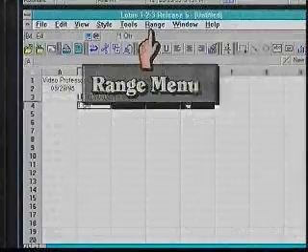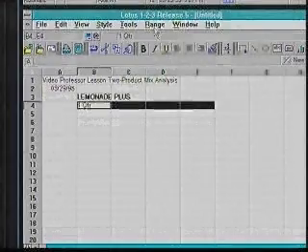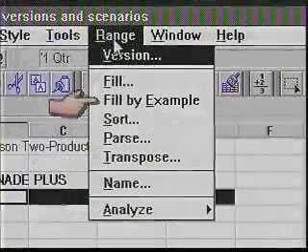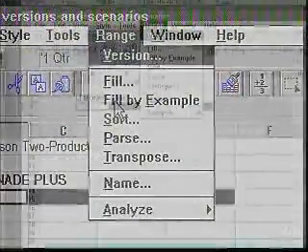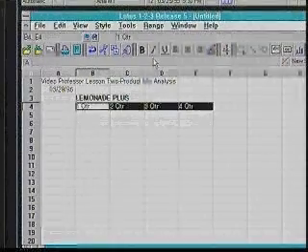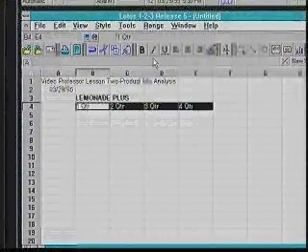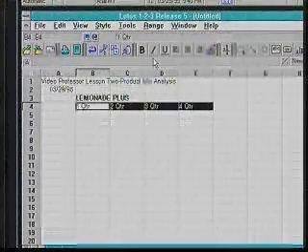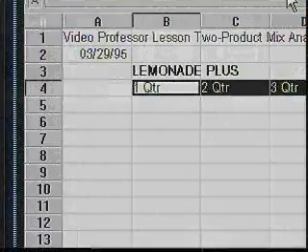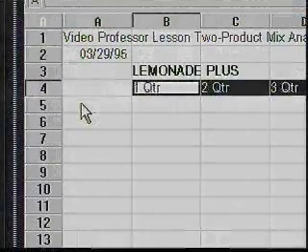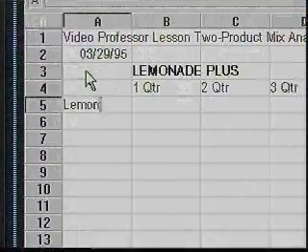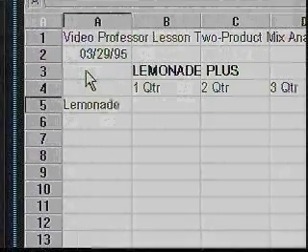Pull down the range menu, Suzanne, and select Fill by Example. See, it's done faster than I can talk about it. Now let's list the products in column A. Click on cell A5 and type lemonade, our mainstay product at the lemonade stand.